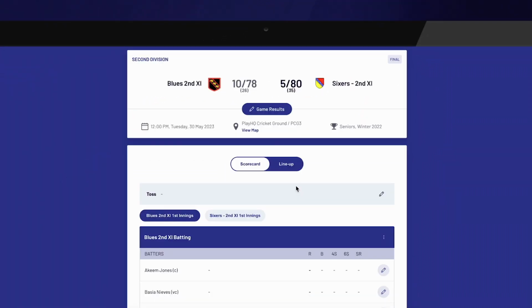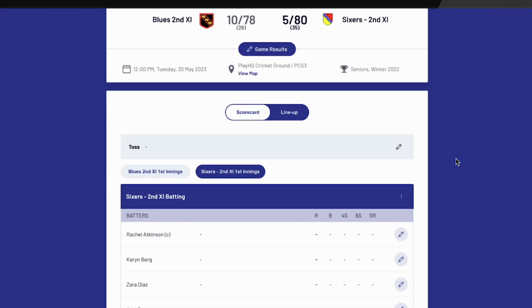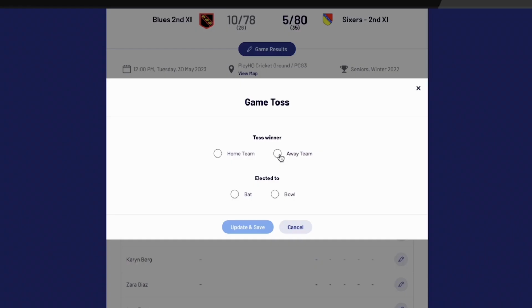You will notice the game status will update to final once the results are saved. Once a game is finalised, team managers can manually edit scores within the timeframe set by the association. Lastly, the toss information can be entered for this game. Select the pen icon next to toss and select which team won the toss and whether they elected to bat or bowl.